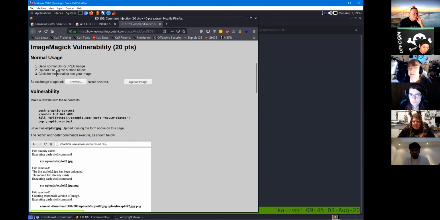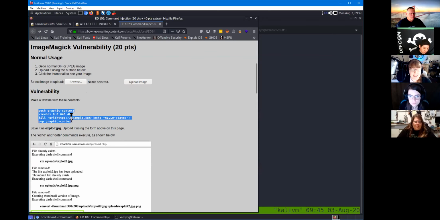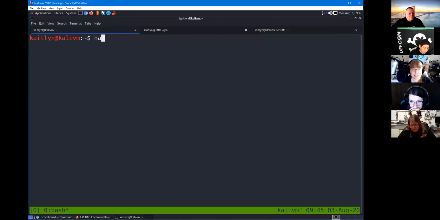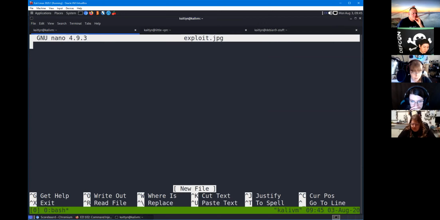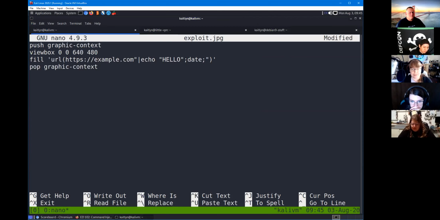So in order to do this, we're going to create a fake JPEG image, an exploitable JPEG image. Luckily, we have the template right here below. So we're going to copy this text, where it says push graphic context, viewbox 0 0 640 480, et cetera, et cetera. We're going to copy all this. We're going to go into our favorite editor. Let's just say it's Nano for now. And we're going to make a file called exploit.jpg. We're going to paste in that template.